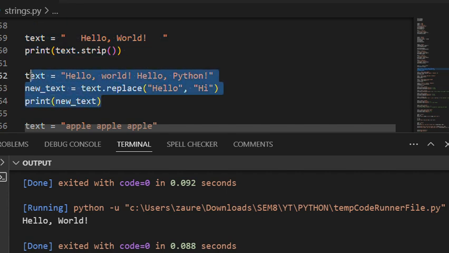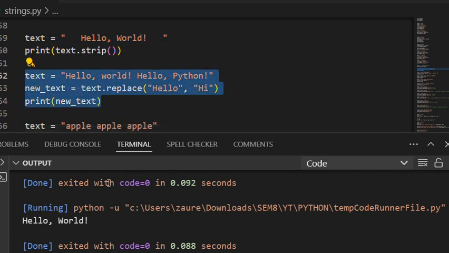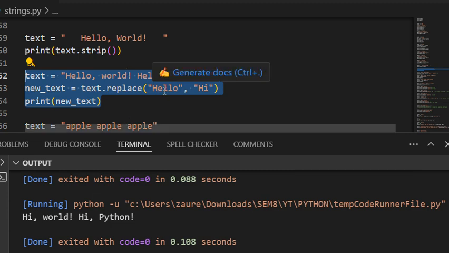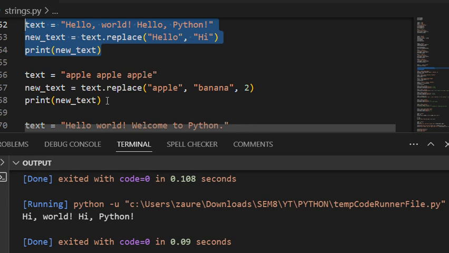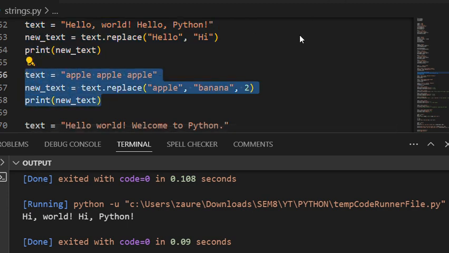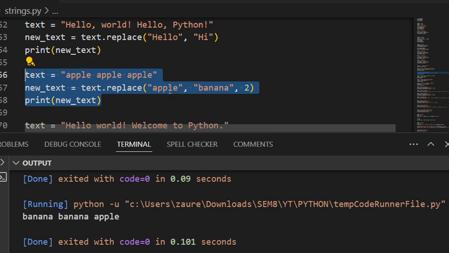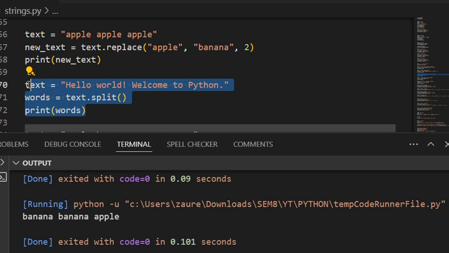Then there is dot replace. In dot replace we are giving the inputs hello and hi, so all the hello are replaced with hi. If we see its output, instead of hello world hello python, hi world hi python is printed. Now there is another use. In this case, we just want to replace apple with banana in the first two instances, not all the instances. So we are giving one more input, 2. In the output, the first and second apple are replaced with banana, but the third apple is not replaced. Then there is dot split. What is dot split?